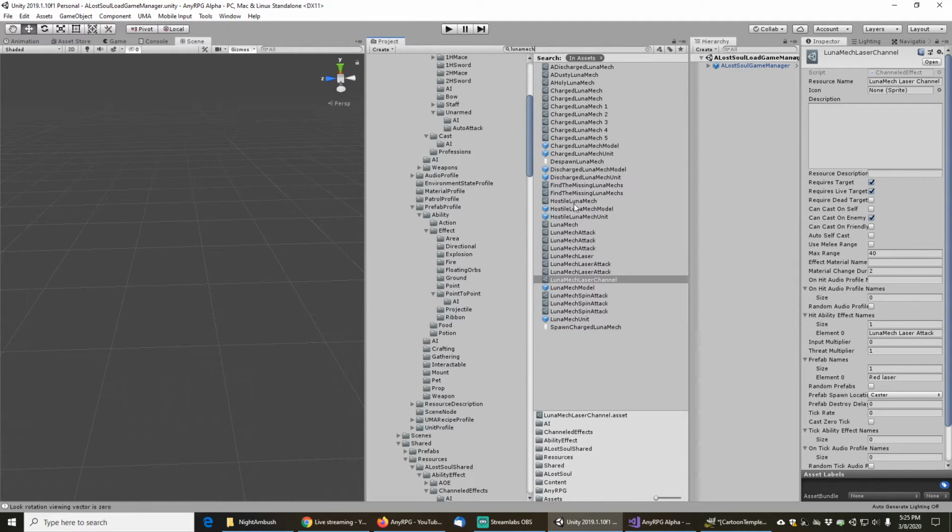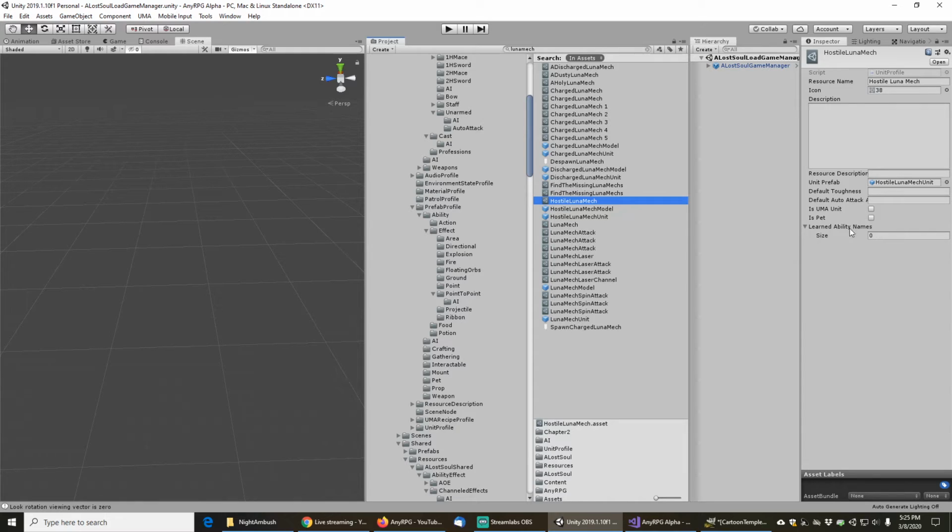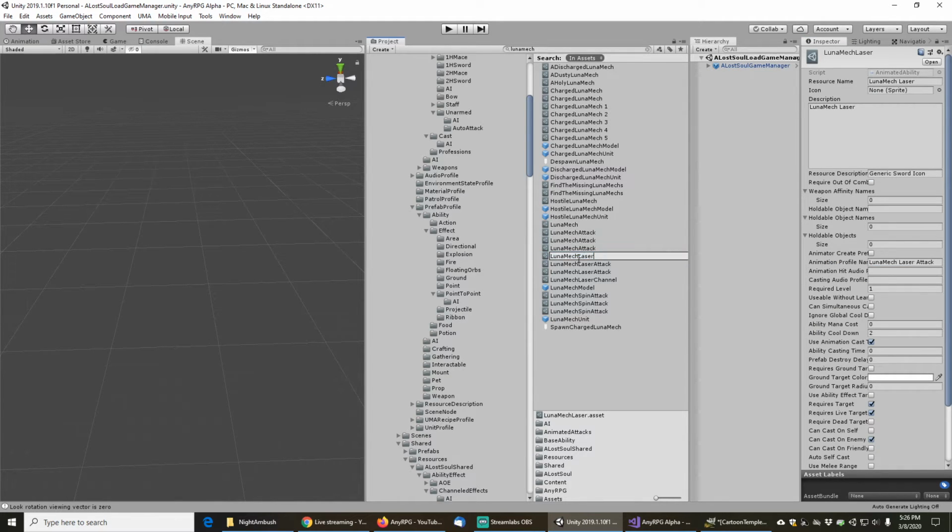So we have a hostile LunaMech unit profile. In his learned ability names, he will have 3 of them. LunaMech attack, LunaMech spin attack, and LunaMech laser. I'm actually going to call this one LunaMech laser attack, just to be consistent.